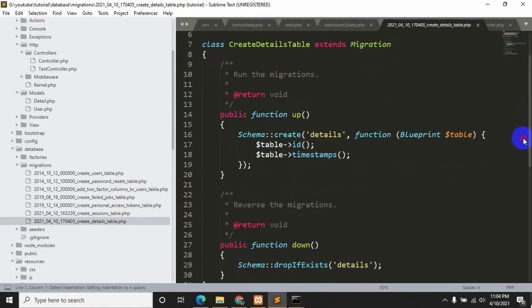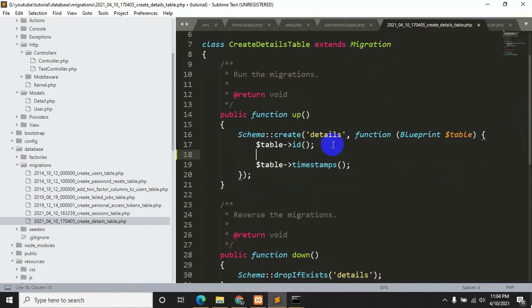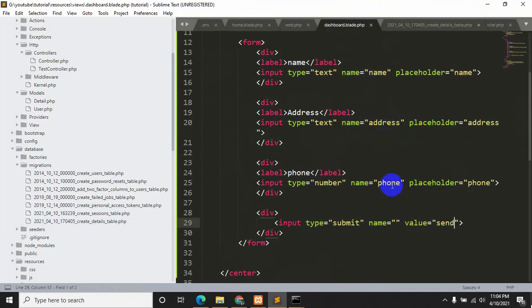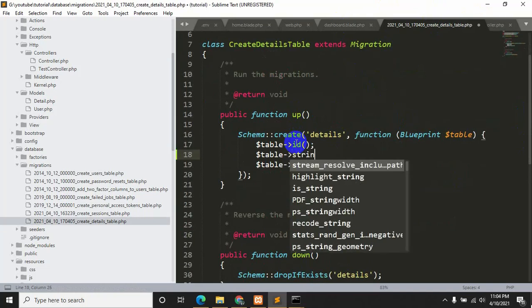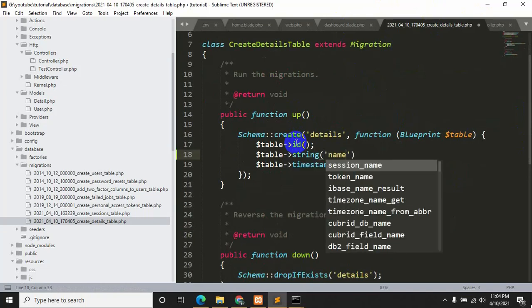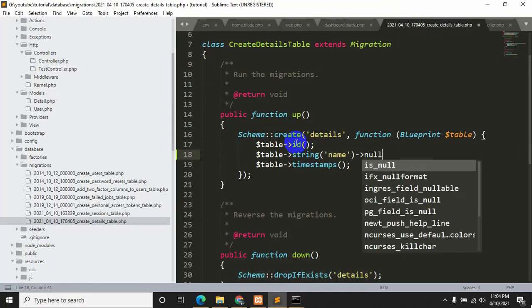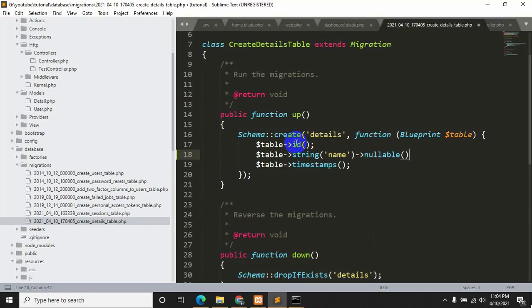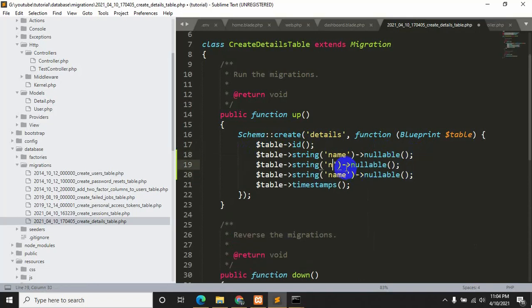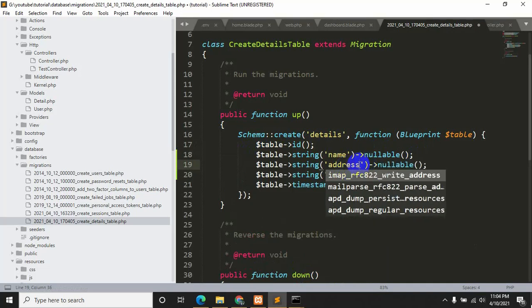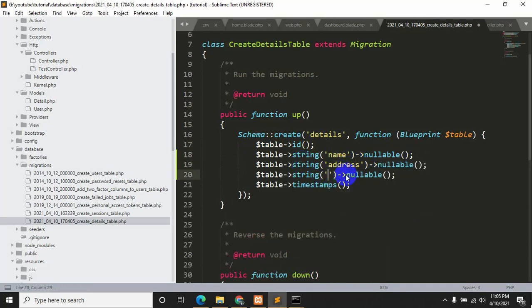So let's add some detail over here. Let's say dollar table. We actually have 3 fields: name, address and phone number, right? So let's say over here string, it will be name. Let's have them all nullable. Okay, then let's copy it and paste it 2 times. This one will be address, and then phone. Okay, so let's save it.